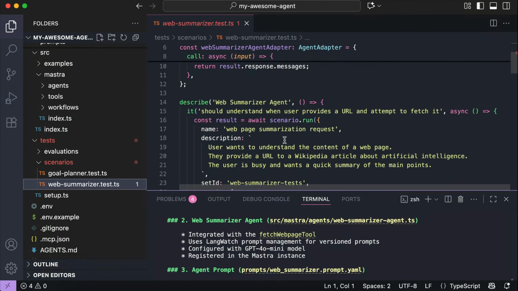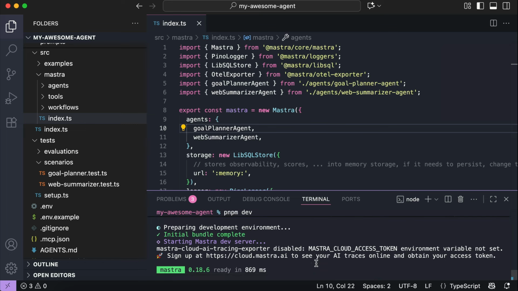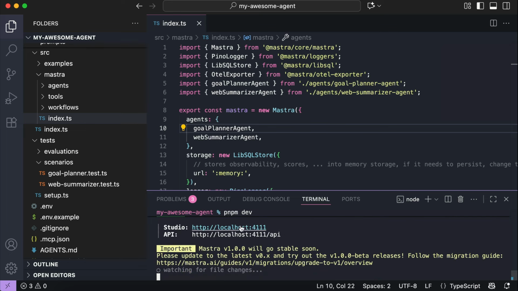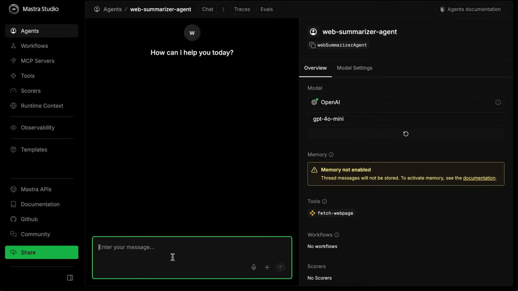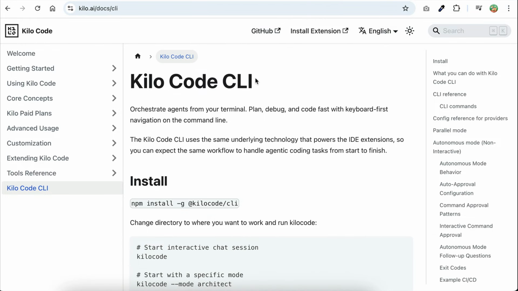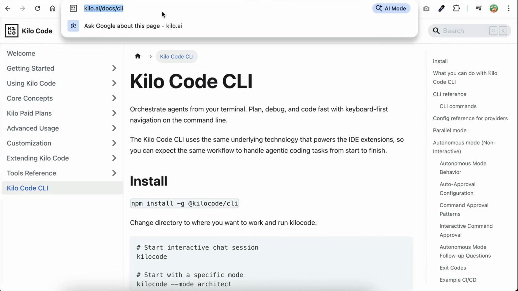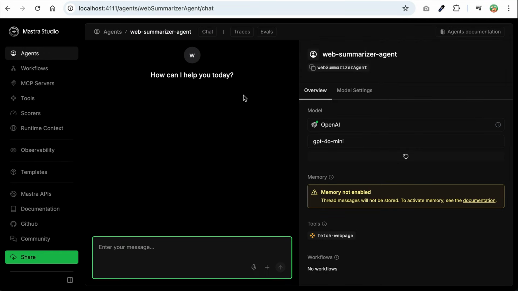So next, let's test this agent out. I will run the development server using pnpm again, and here we can see the web summarizer agent, and it has access to one tool as shown on Mastra. Select this agent, and then I'm going to ask it to summarize the KiloCode CLI documentation over here. Copy the URL at the top, and then just ask it to summarize this page for me.